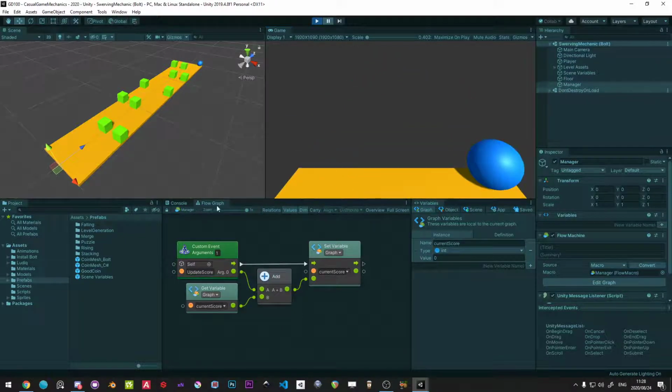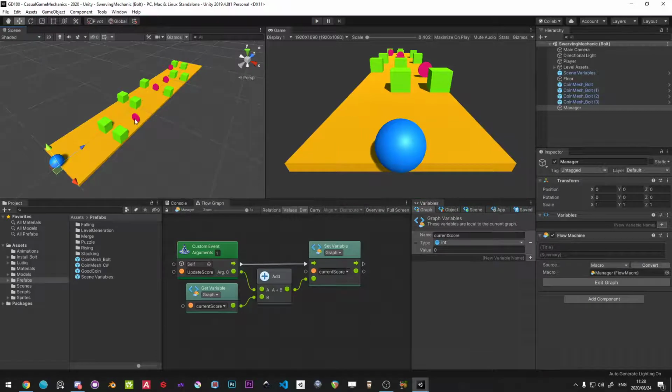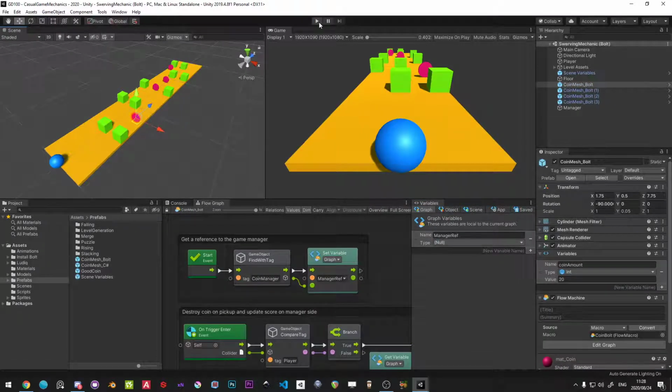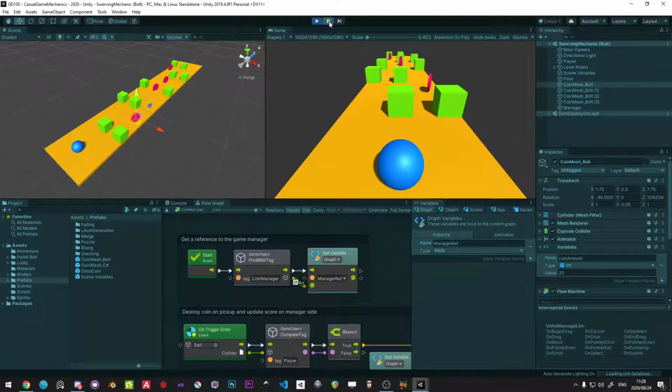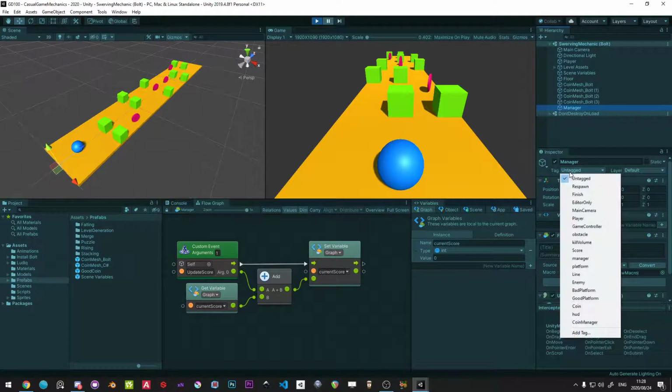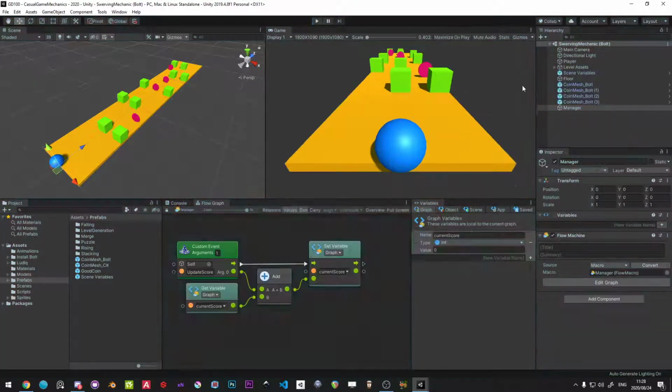Okay, my current score did not update again. Let's see why. I'm going to grab this coin here and I'm going to see if it actually gets the correct manager. So at the start, it did not. Is it because I spelled coin manager? Oh, I didn't again. Oh my word. Sorry guys. In my brain I did actually tag this as coin manager, but clearly I did not tag it as coin manager.